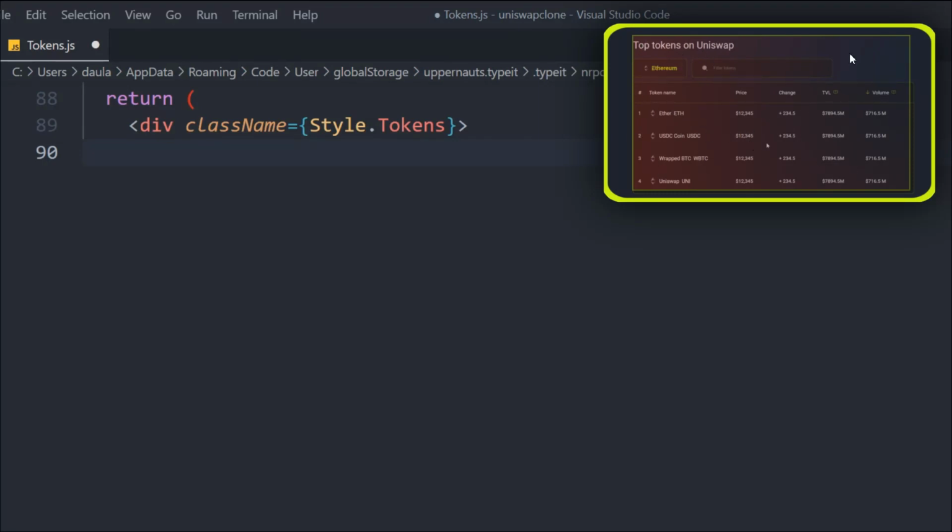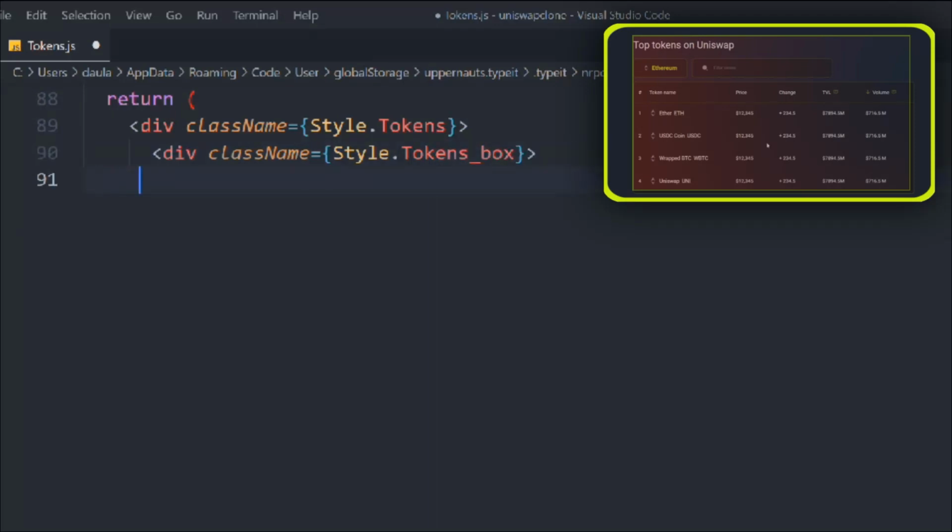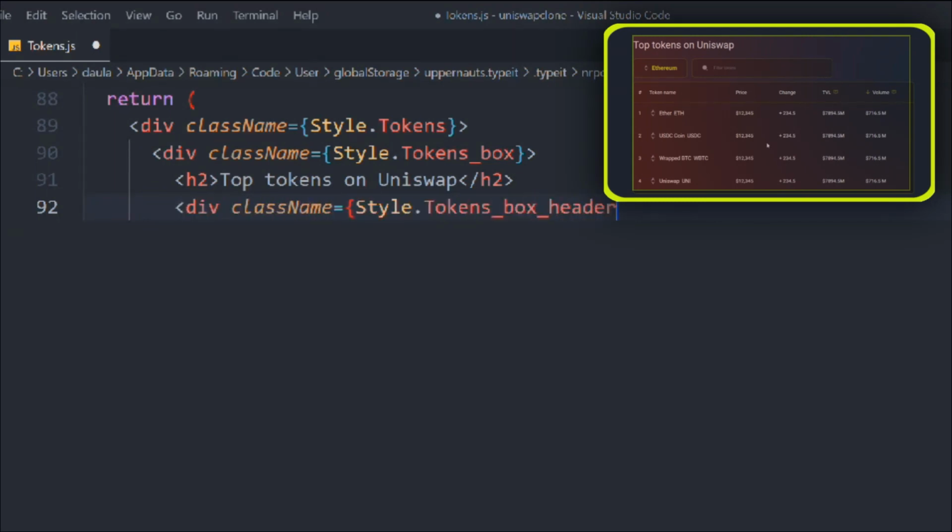So let's work. We'll take another div. It will have a class called style.tokenBox. We'll have another h2. In that we're going to have the title, so top token on Uniswap. We'll come down. We're going to take a div. It will have a class called style.tokenBoxHeader. In that we have to build two components. We have to build this Ether, and we have to build this search input.